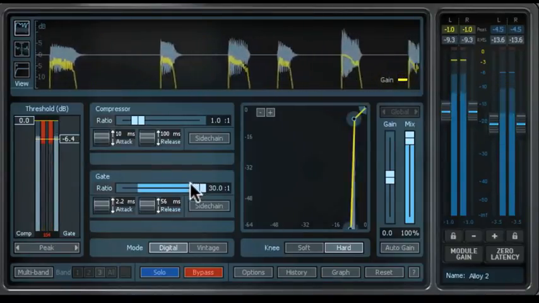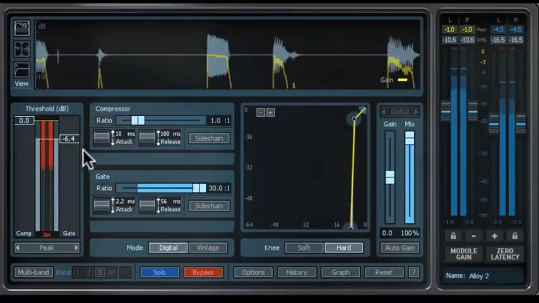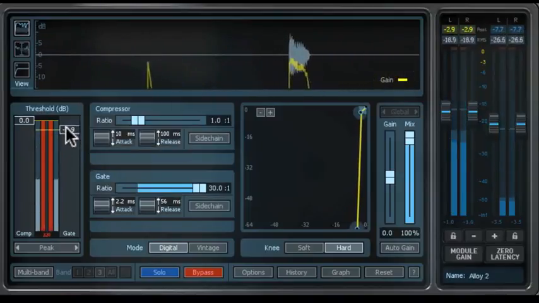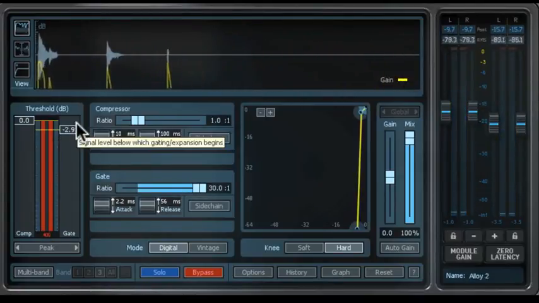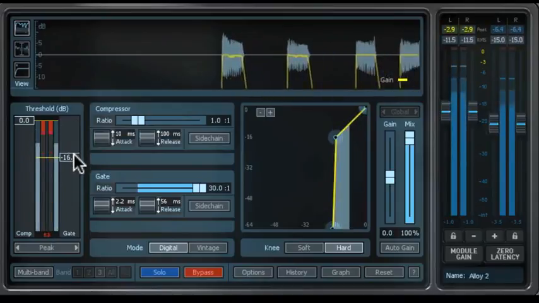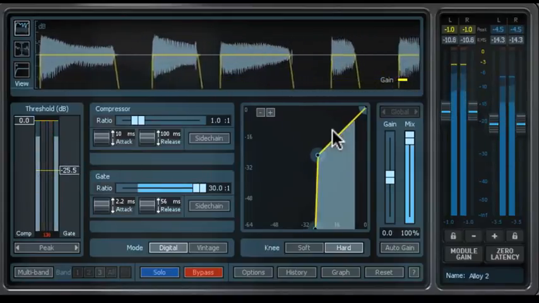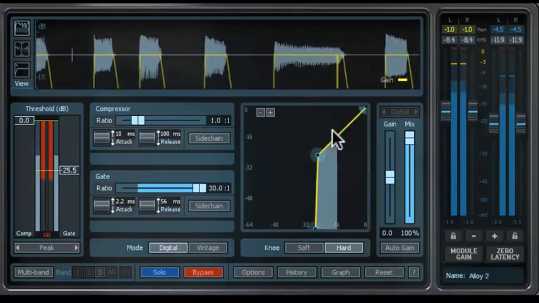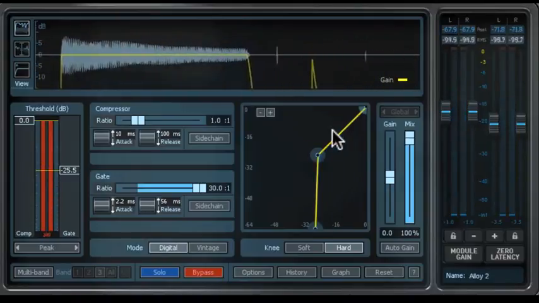So if I get too high, we notice that the gate starts chattering, and I can even miss some of those important hits. And if I go really too high, I'm just hardly ever going to hear the performance. So you see how that threshold needs to be adjusted perfectly for the input signal. Let's do a little more. I think that setting works really well.